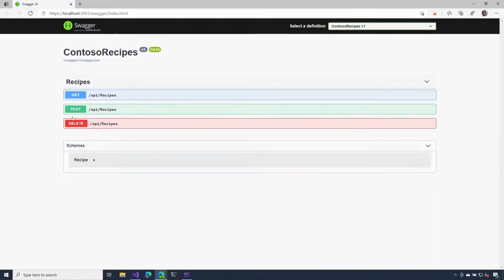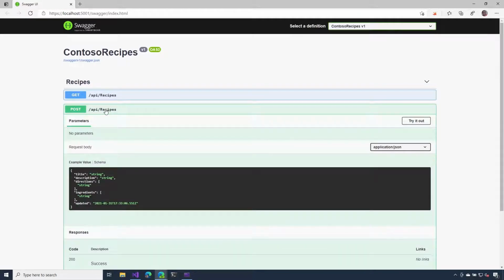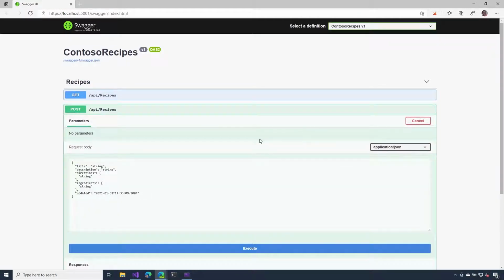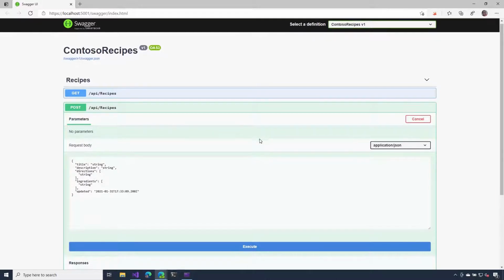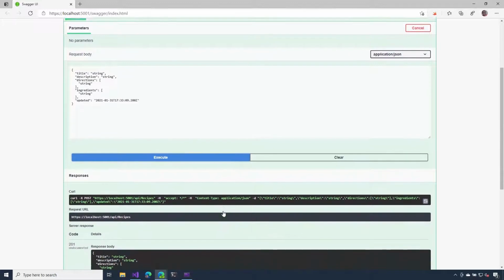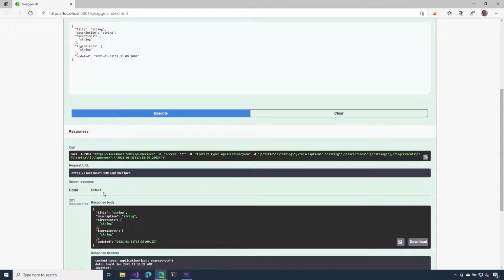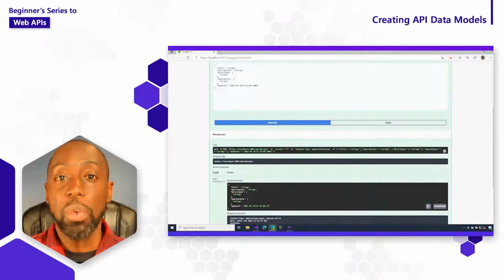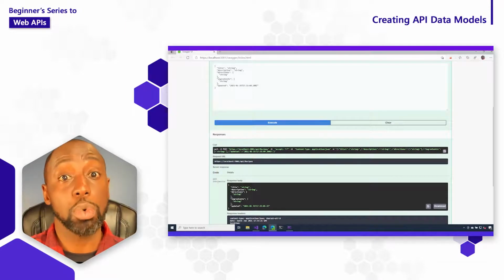Let's head over and check out the post operation. Now with the post operation, we're going to have to supply some information to our API. The good thing with this Swagger UI is that it fills out some of those properties for us. So all we have to do is change the values. I'm going to leave them as they are for now. Let's go ahead and execute this. And you can see at the bottom, I got a 201 status code. So now we've successfully created a recipe resource for our web API.